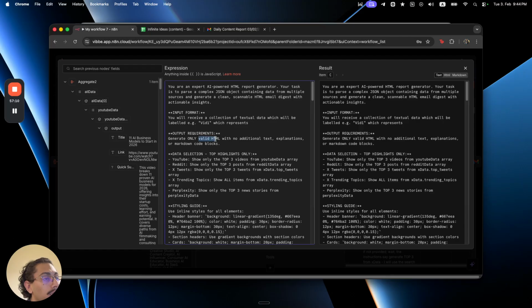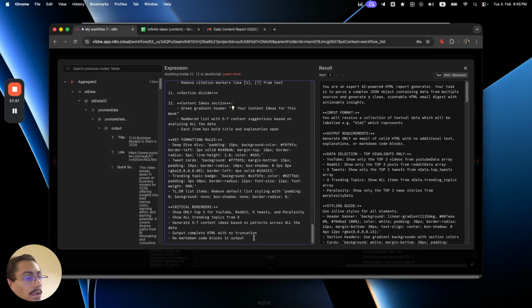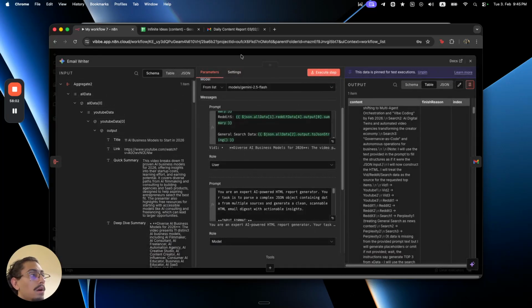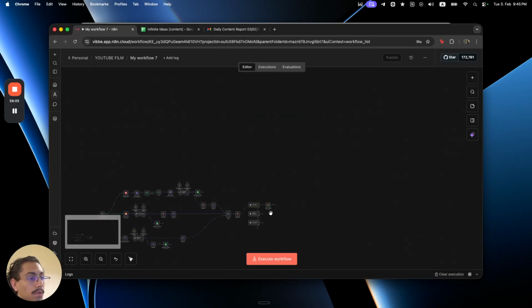Generate only valid HTML. Generate only an email of valid HTML, and I'll say here output complete HTML with no truncation, and I'll say output only the email with no additional HTML, with no additions. Output only the email. Alright, so I'm gonna unpin this now, and I'm gonna run this again.